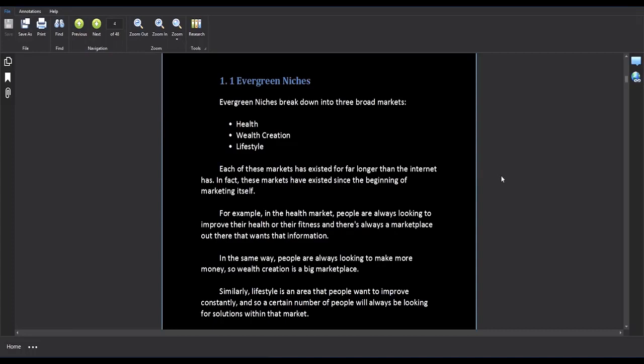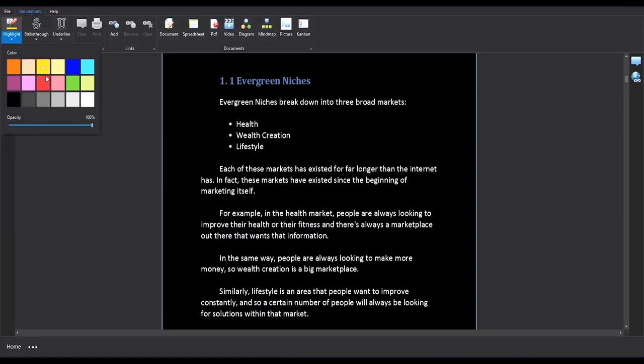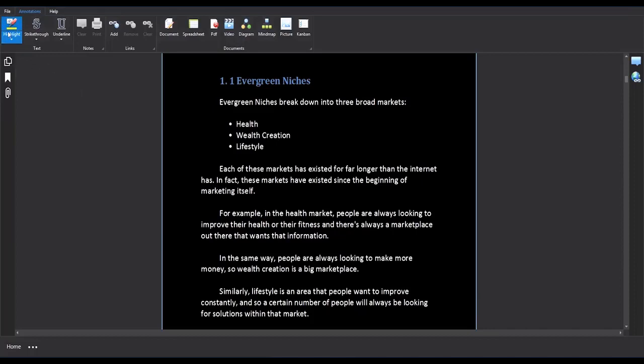Something else we can use is something called annotations and highlights. If we go ahead and click on the annotations here at the top, you will see that we have a bunch of different options. For now, we're going to focus on the highlight. For one, I can choose the color I would like to use for my highlight. Then I can simply click on highlight.